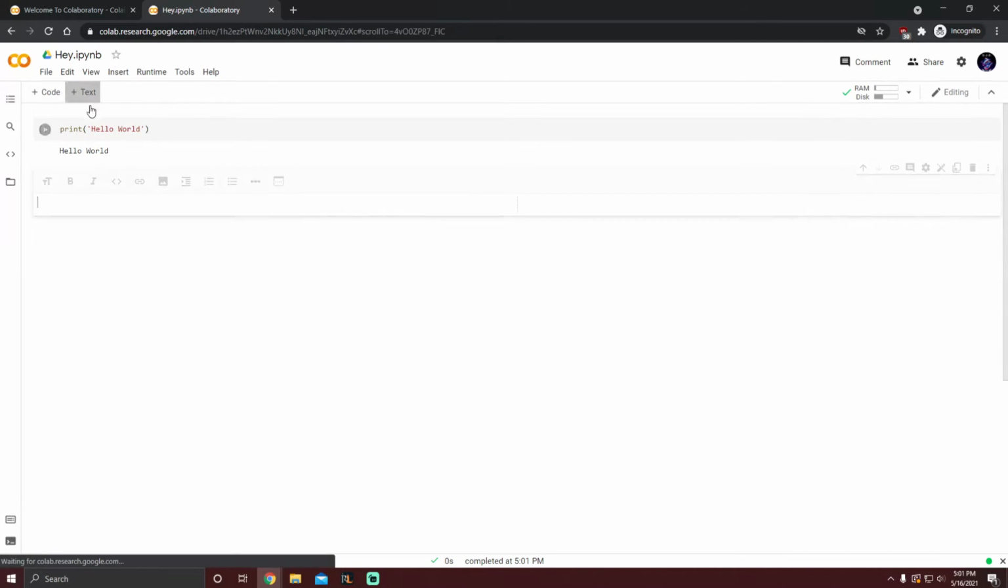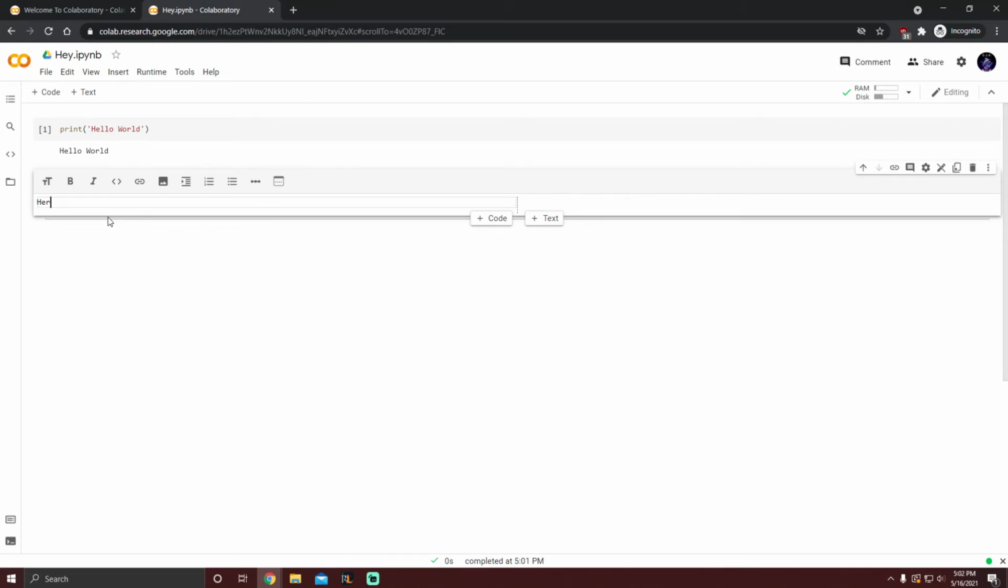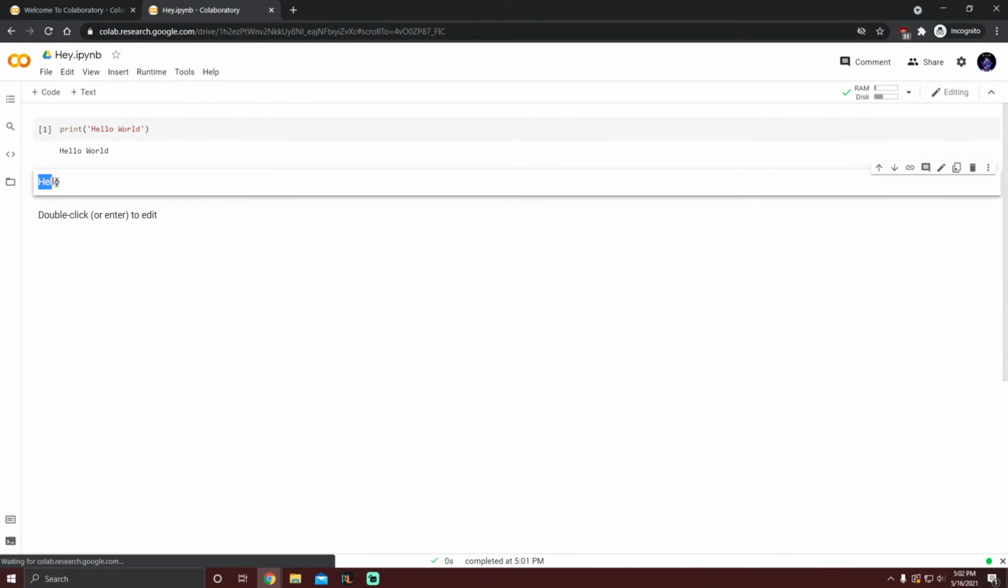And the two options for what you can do in here is you can either do a code block, which is like this, or you can do a quick text block like hello. And then it'll have a nicely formatted text block right here in case you wanted to use that as well.